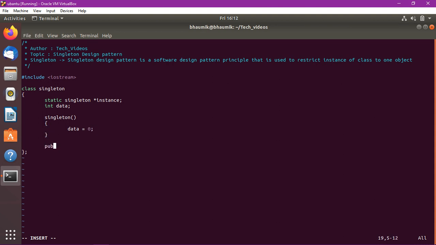Now we will define public. Here we will define one static function, which returns a singleton, called get instance. Here the logic is, if instance is null, then only we will give the dynamic memory.